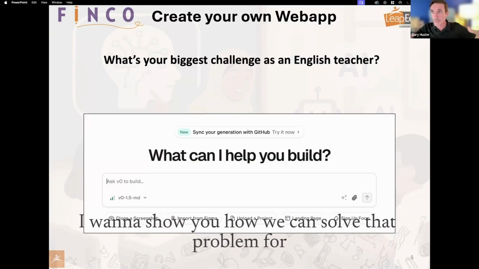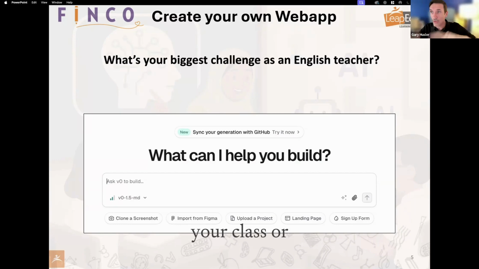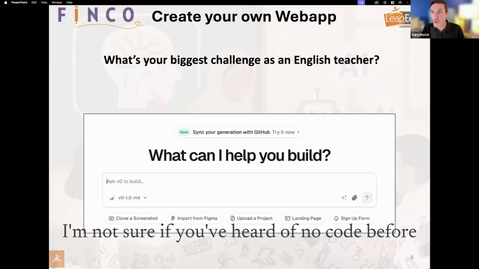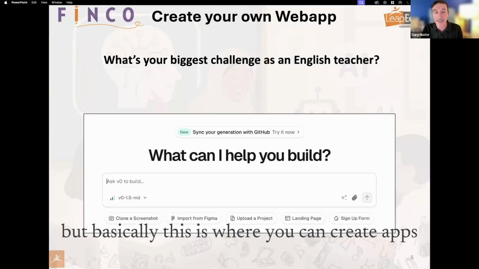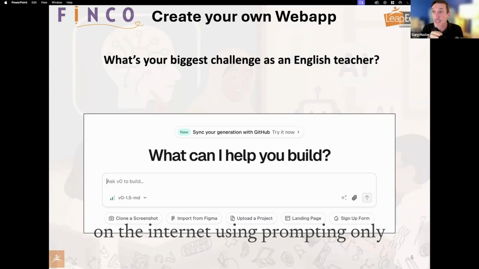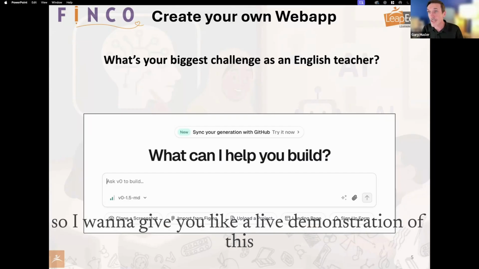solve that problem for your class or try to using a no-code tool. I'm not sure if you've heard of no-code before, but basically this is where you can create apps, websites, anything that you like that's on the internet using prompting only. So I want to give you like a live demonstration of this.